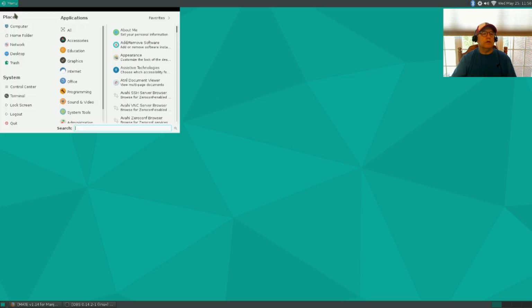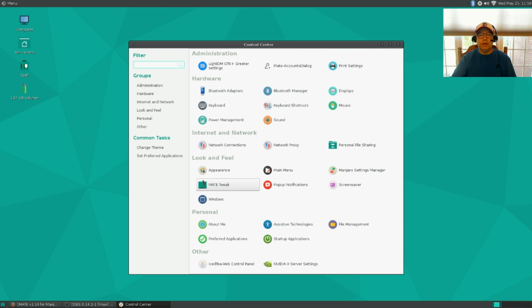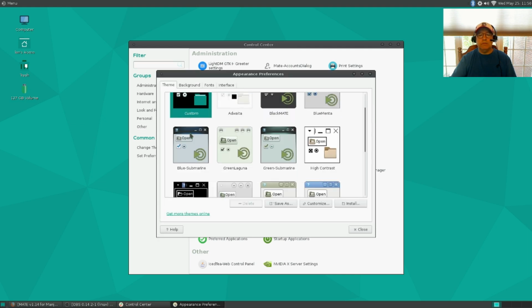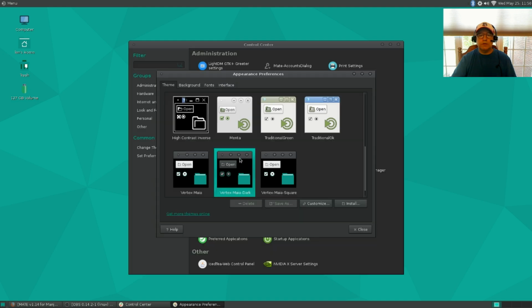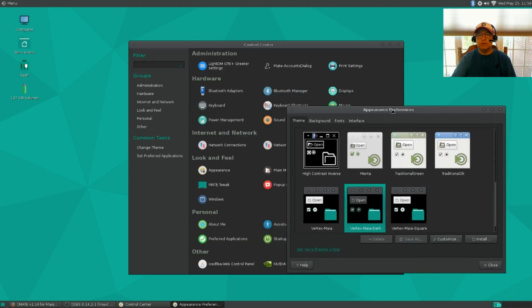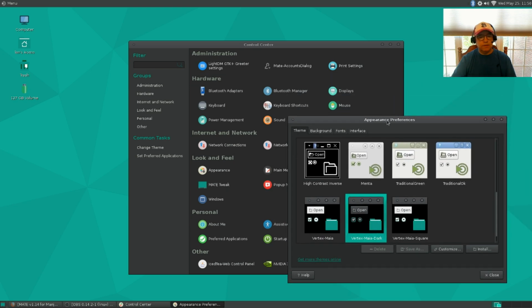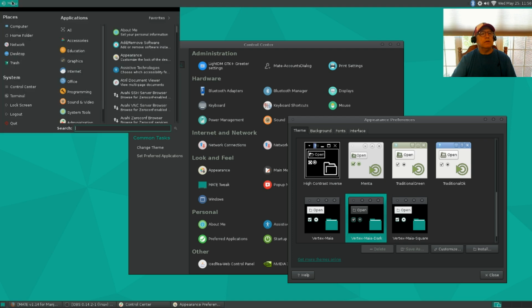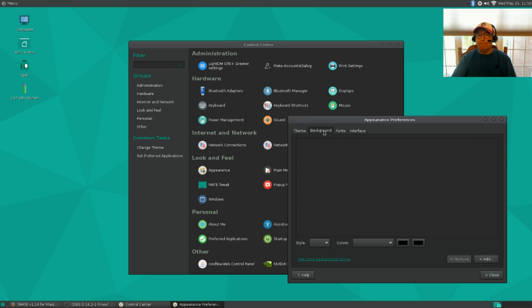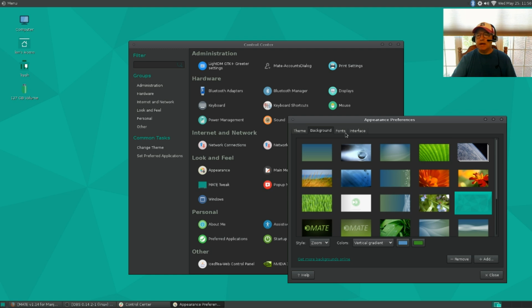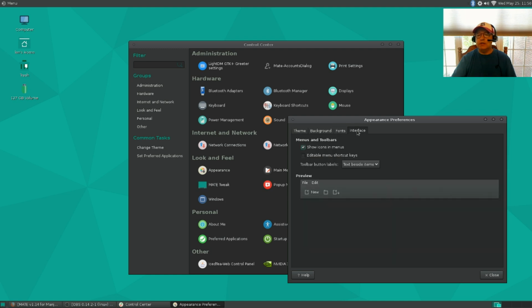Now, for appearance, the theme, I believe, is this Vertex Maya. You can switch to the dark theme, as you can see, and it is a nice dark theme. There's no issues at all. I think I'll leave that. And as you can see, it modifies everything. You've got backgrounds, you can change the fonts and the interface.